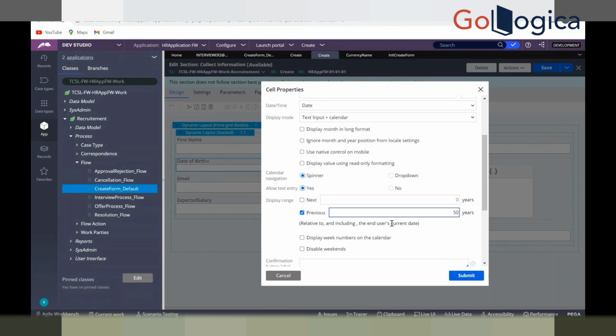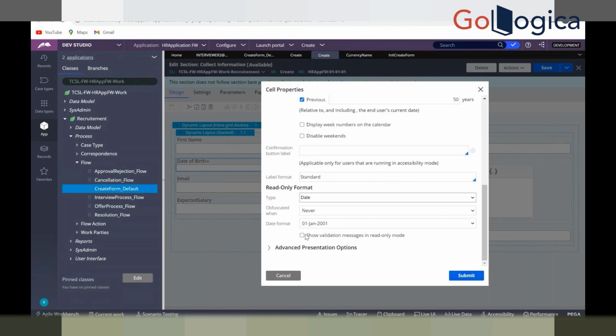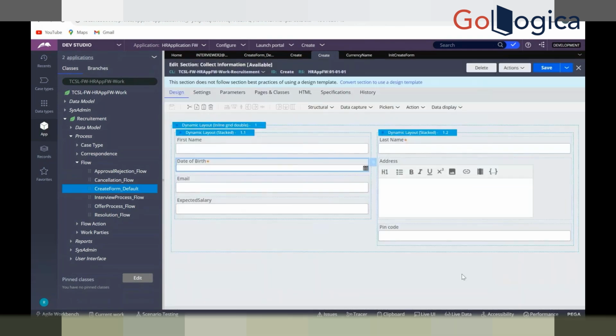All right, I'm selecting this option. Let's see, display value using read only formatting, and this format is in this format. Okay, 01 Jan 2001. Let's try this.